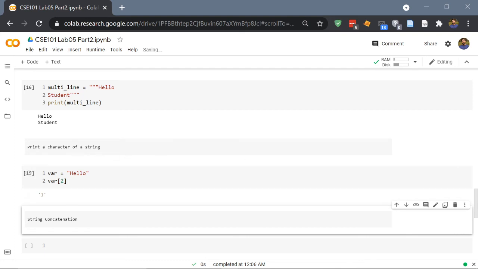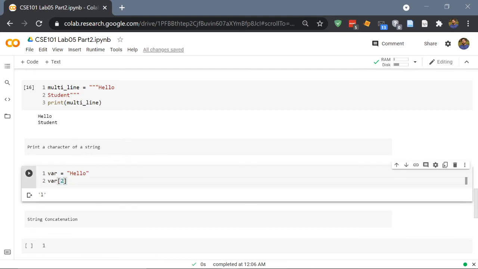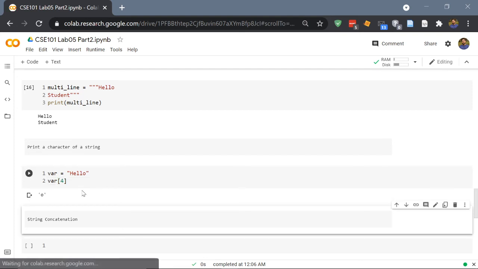Now if I ask you to print the last character, you might want to place 5 here. However, I've told you that counting starts from 0, so the last character would be 4. If you run this, it should return O.